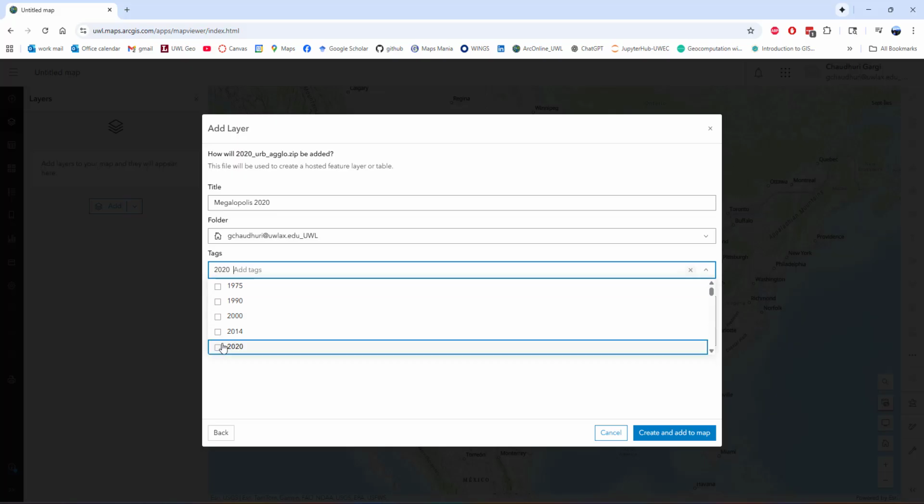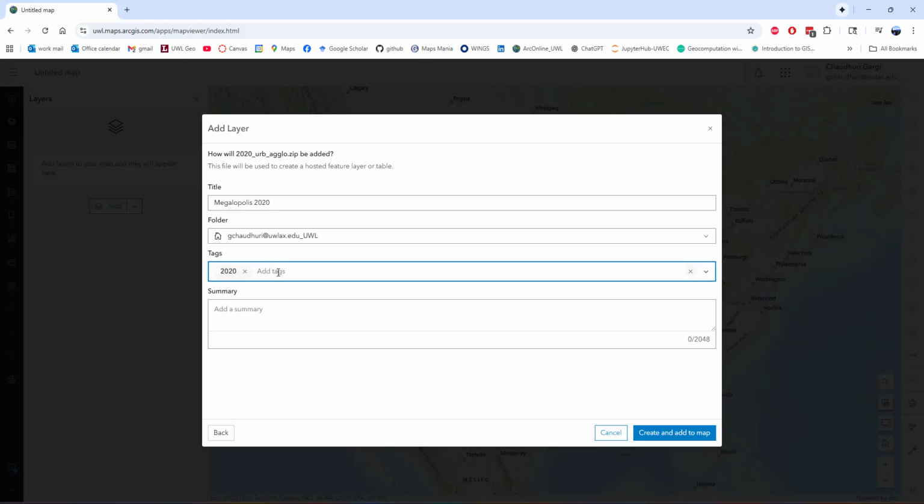And I will just add a tag, like megacities tag. There might be some tags that are available to me, not to you, just because I've had this dataset already in my folder. And then I will click on create and add to map.